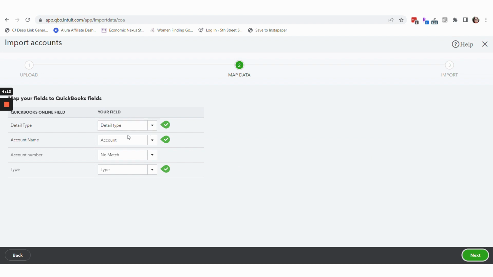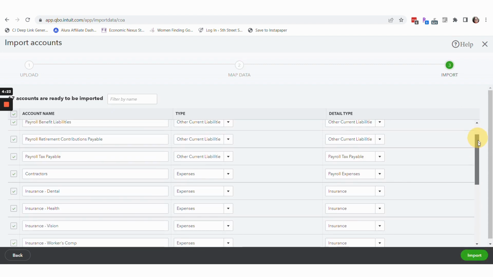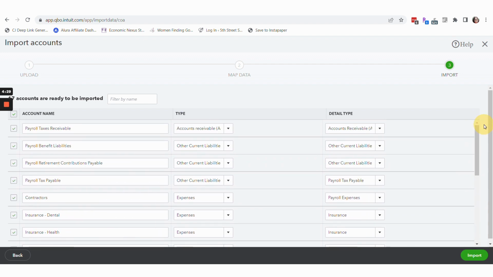So we already have these fields set on the CSV file, so there's nothing we need to do there. And then this is showing us exactly what we already had. Everything looks good. Everything's going to be imported, so we're in good shape.